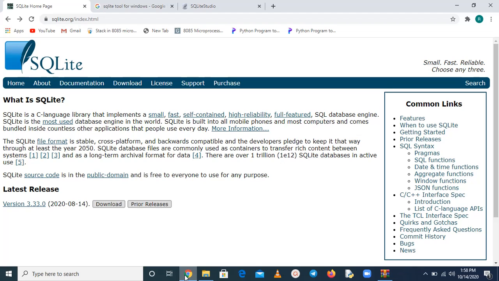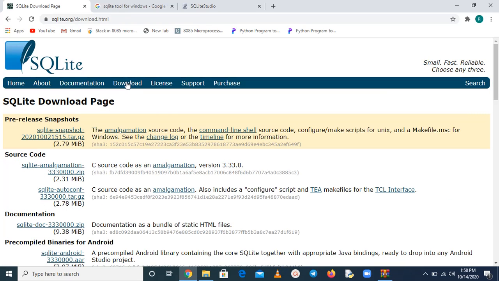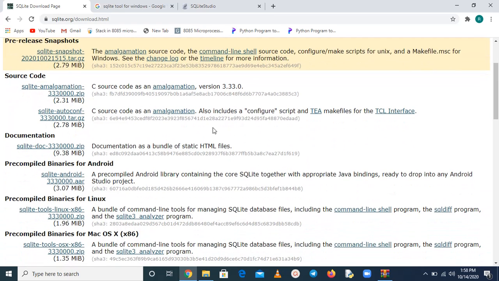SQLite browser. So firstly, just open this site, SQLite.org. When you open this site, you can see the latest version. You can download directly from here, but my recommendation is to click on the download section, because here there are many tabs. In the download section you can get details about documentation, source code, and also pre-compiled binaries for Android. And suppose you are working in Android, then you can download from this section.